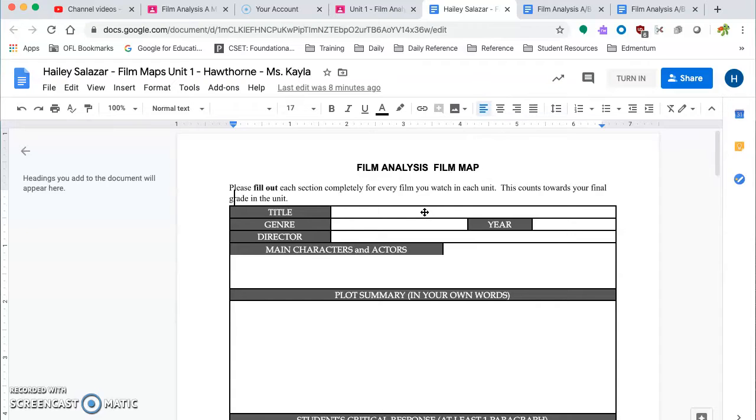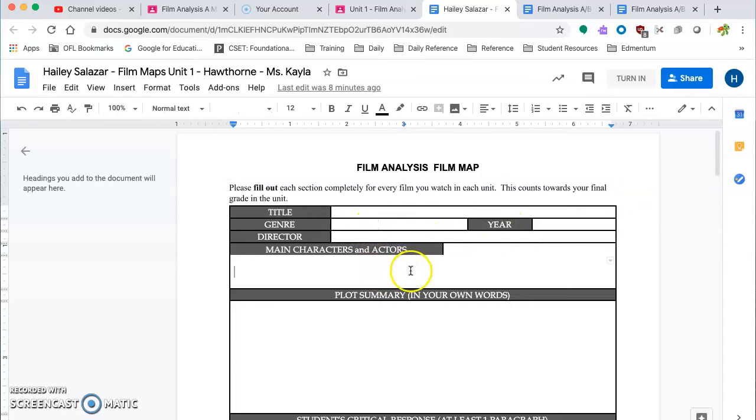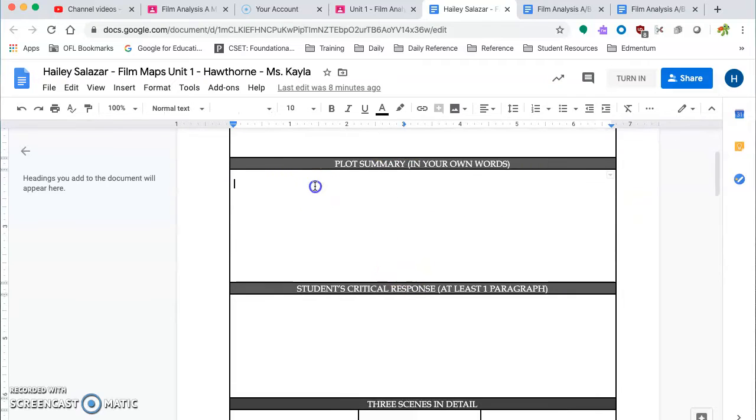Awesome class, right? So once you watch a film, and I'll tell you how you know exactly what you're watching, you fill in this film map. What's the title of the movie? Genre, year, director, who are the main characters. In your own words, tell me what the movie's about.